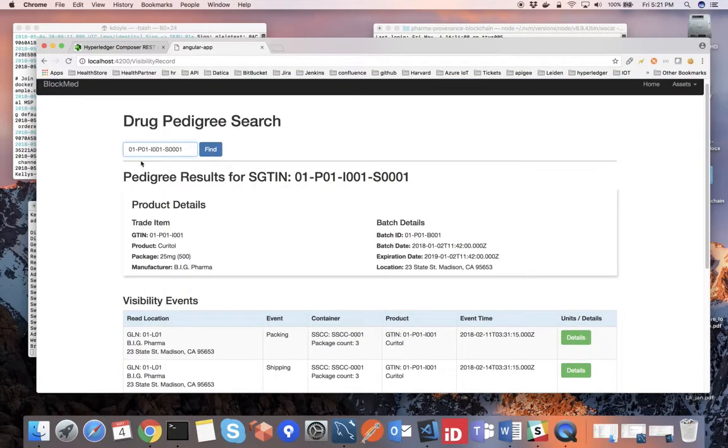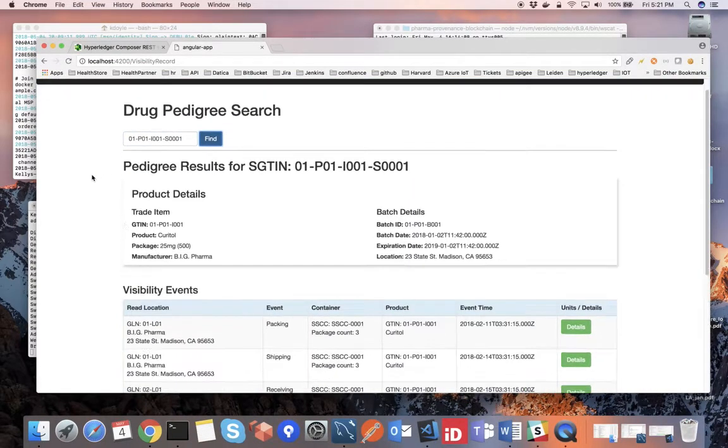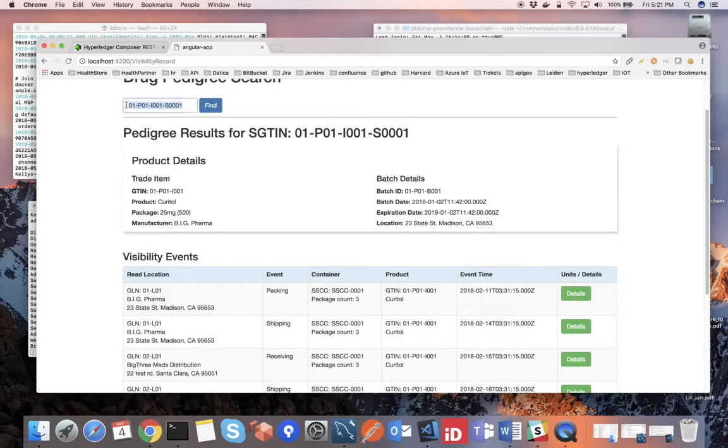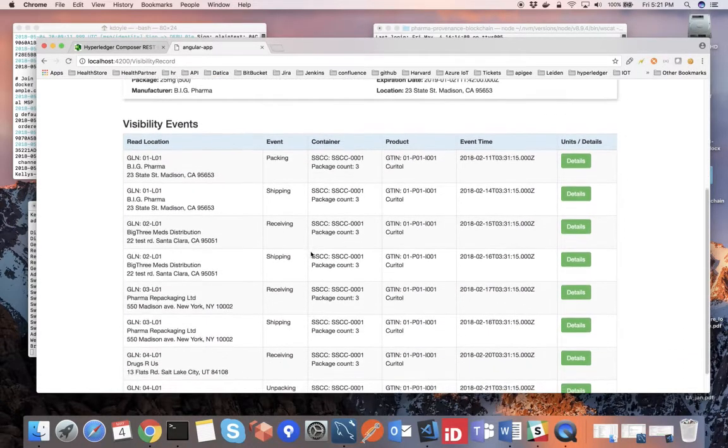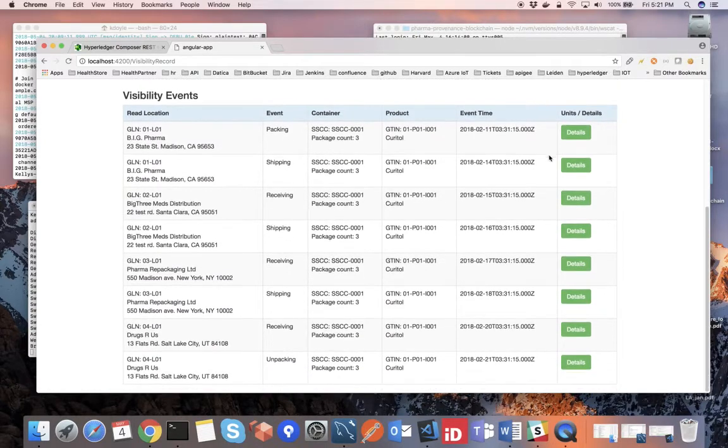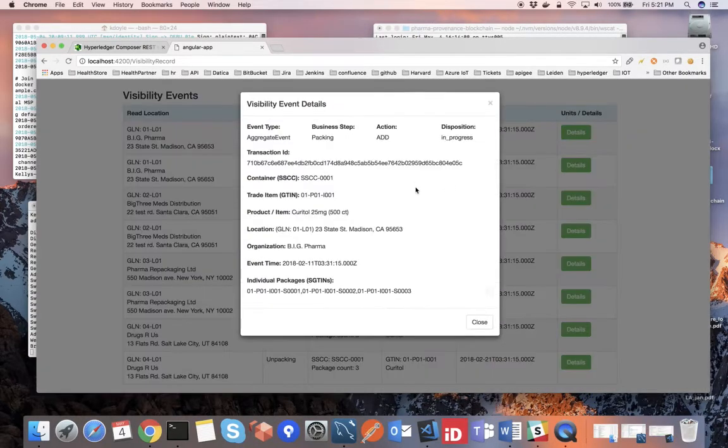Using the user interface, I can search and find visibility events for a given individual package identifier number. I can see batch details, and I can track this package as it moves through the supply chain. I can also view details on each step in the supply chain.